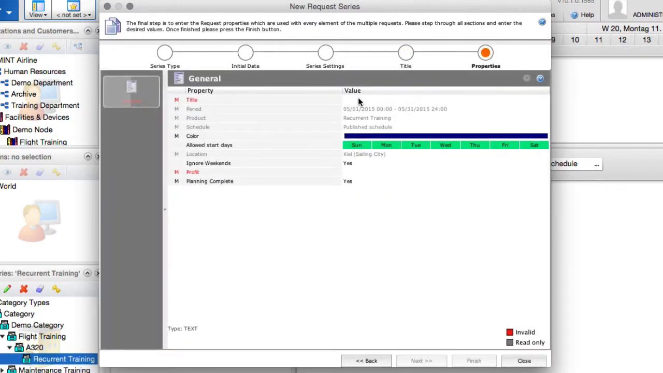And here now we have to give it the title for the request series, and we say, for example, that is the May recurrent A320. We can give it a certain color, allowed start dates. The location is already fixed. Ignore weekends. We do not consider weekends. The training is on weekends in any case.